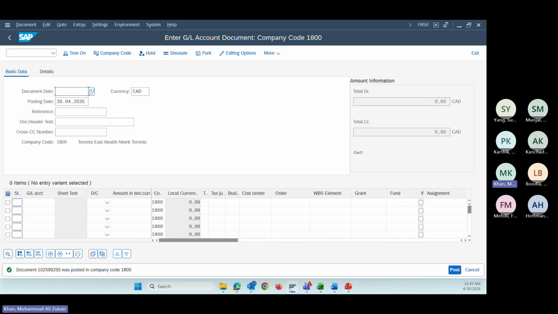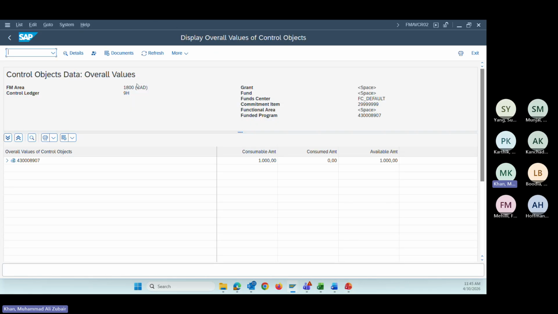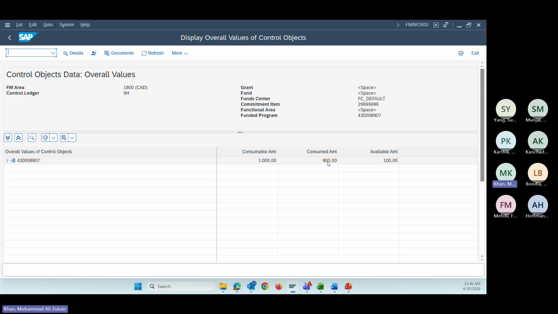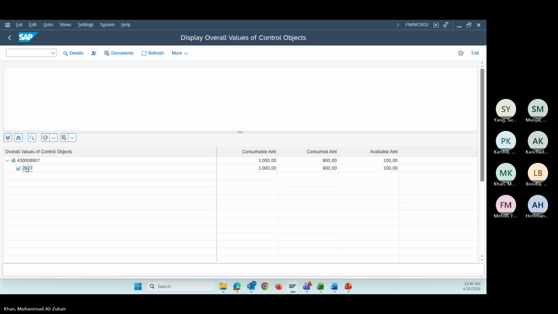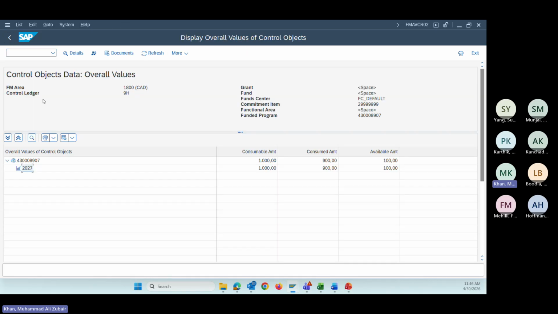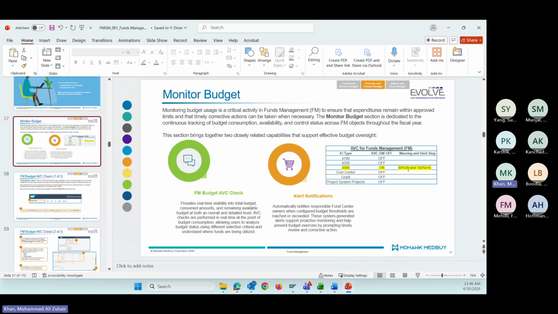Posted. Now go back to the reports. Different reports are there. So if this is a refresh button and you are on the same higher number, you can just select this thing. So consumed amount is 900 and available is 100. And this thing you can also go in detail as well. It will give you detail that 1000 was the budget, 900 is consumed. Now, this example is for the warning that we receive. Now the hard stop. So 100 is available.